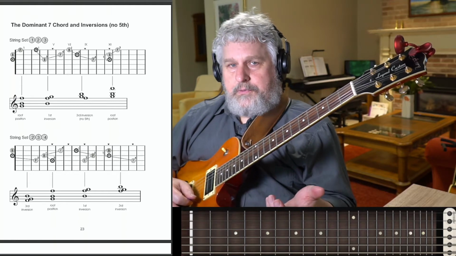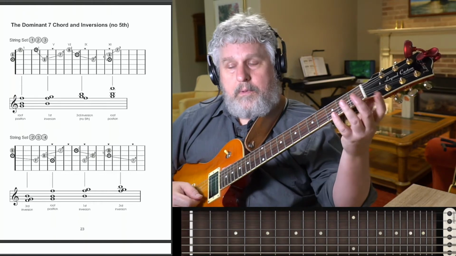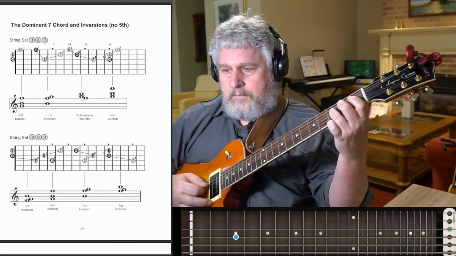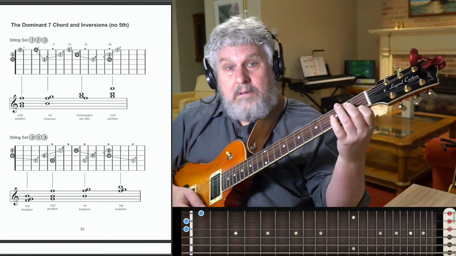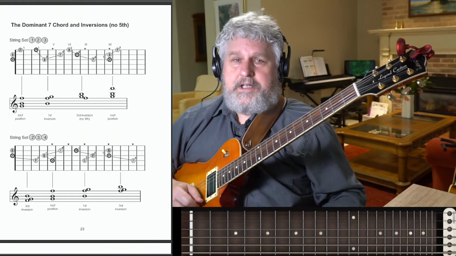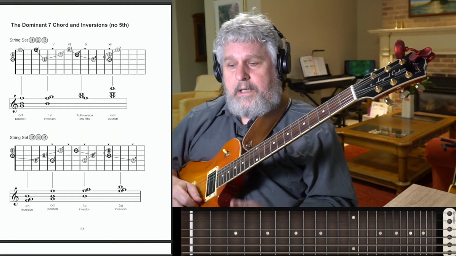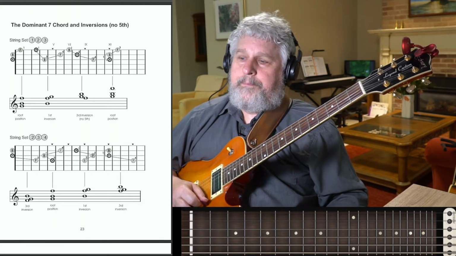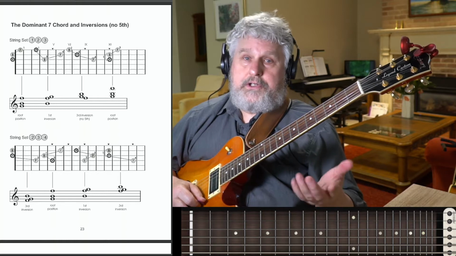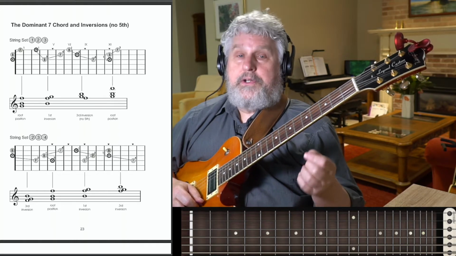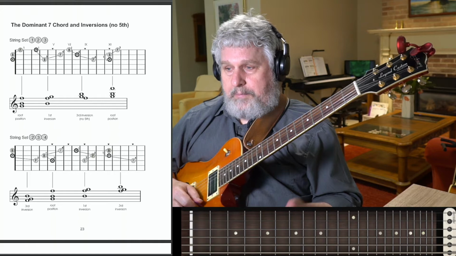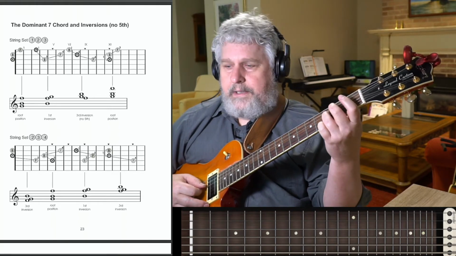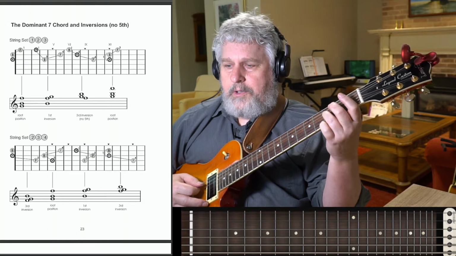Now let's move to string set 2. Remember that this chord is coming from the C major scale. It's built on the 5th degree of the C major scale, in the case of the G7 chord, okay? That's why it's called the dominant 7, because it's built on the dominant degree of the scale, being the G. All right, now the next is we start with the F on the bottom.